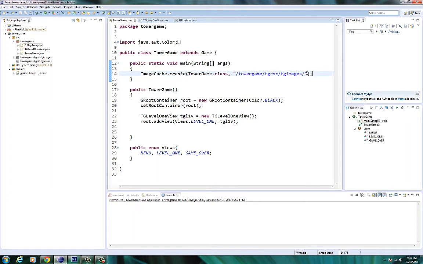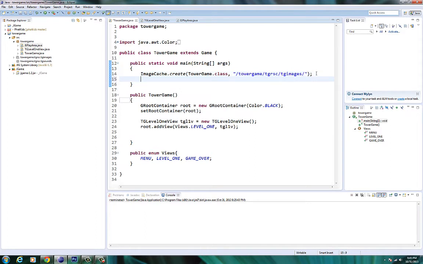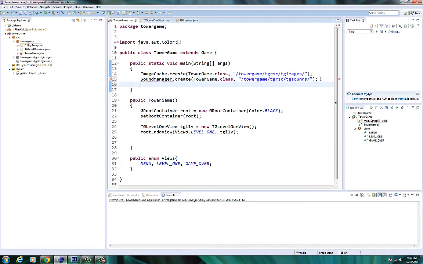I'm going to do the same thing for the sound manager, even though we're not going to put sounds in for a little while, but just to set this up. If I say sound manager, I'm going to do the same thing. I'll go ahead and say create, and I have to identify the class, and then once I do that, I have to set it to the right path, and I've got these guys in tower game sounds. Okay, so now that guy's good to go. So those two guys are set up, so I know where my images are going to be placed for this particular project and where my sounds are going to be placed for this particular project as well.